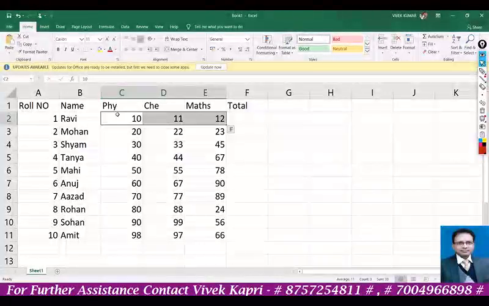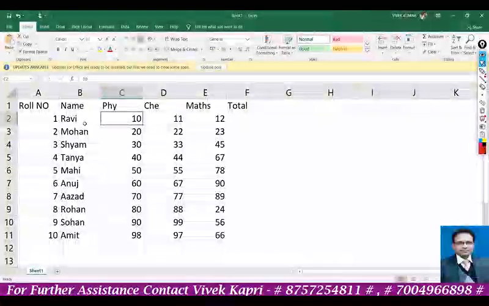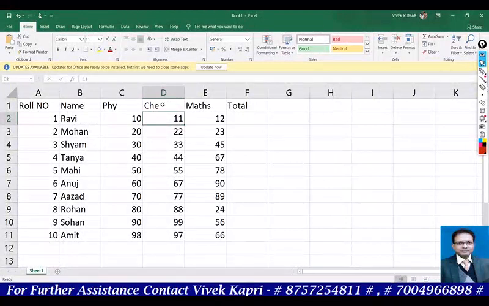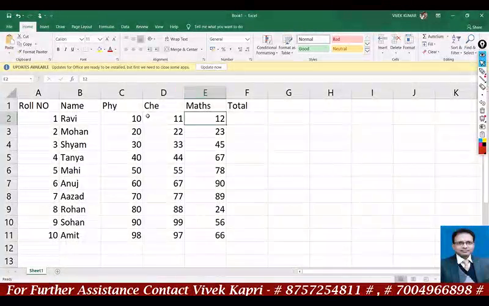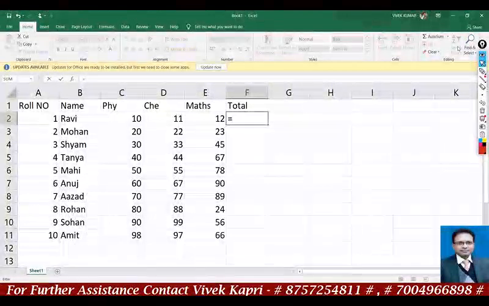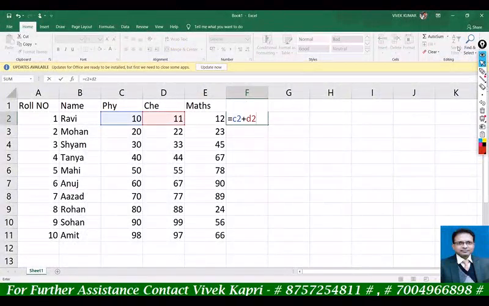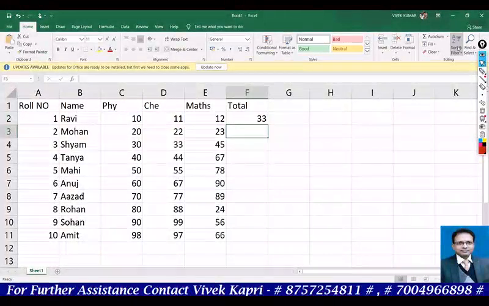First of all, let us identify the cell reference of 10, which is C2. Here is column C and row number 2, so C2. The cell reference of this 11, chemistry marks, is D2, and the cell reference of the maths marks is E2. So instead of writing 10 plus 11 plus 12, just use the cell references: C2 plus D2 plus E2, and press enter. You will get the total.